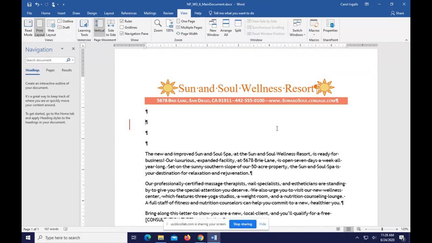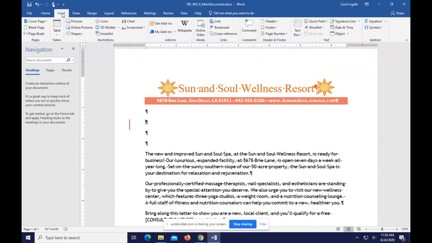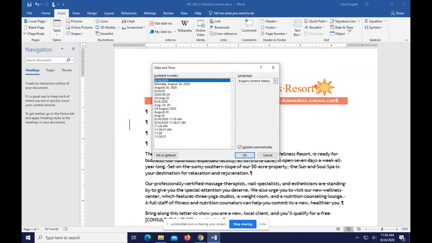Now, what we want to do is put in your placeholder. We're going to go to Insert because we're going to be placing a new date in there. And what we want is Date and Time. So I'm going to click on that.